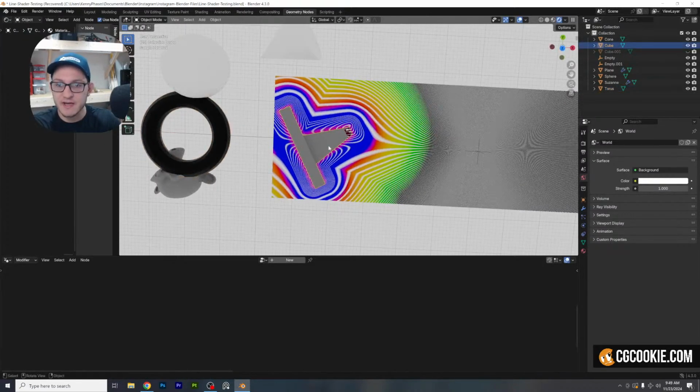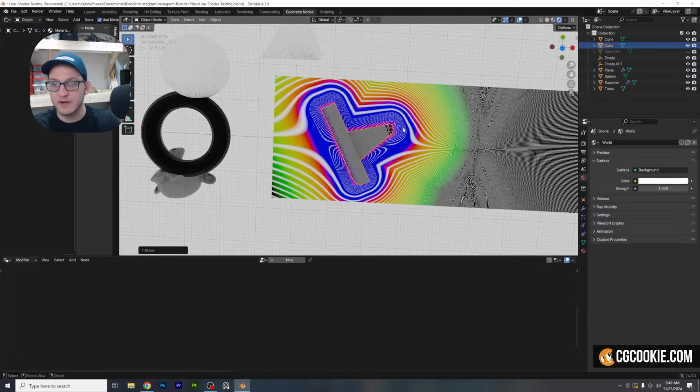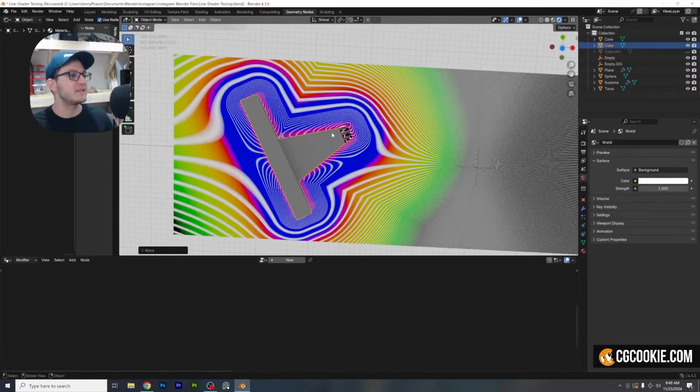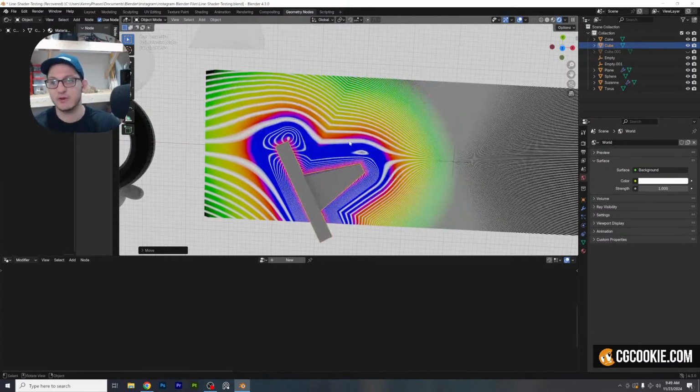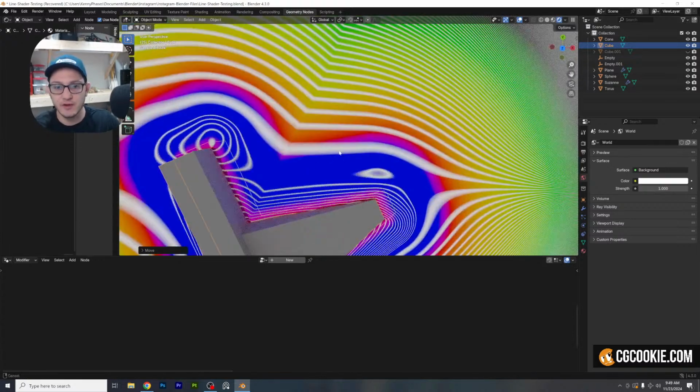Now you'll notice that as I move this object around, our flow lines adapt around the object, and that's the look that I was going for. One of the things I've been struggling with a lot is how to simulate turbulence. You can see that I've sort of accomplished that right here.